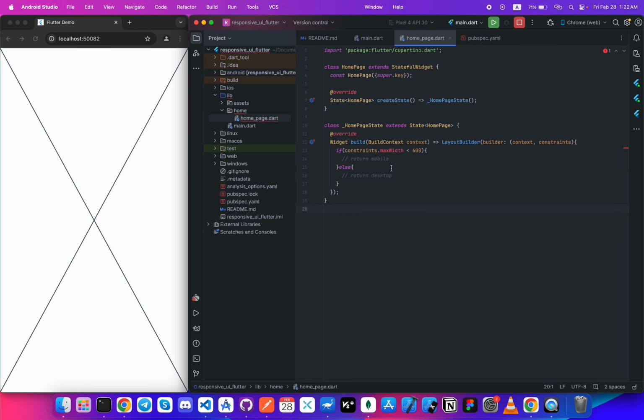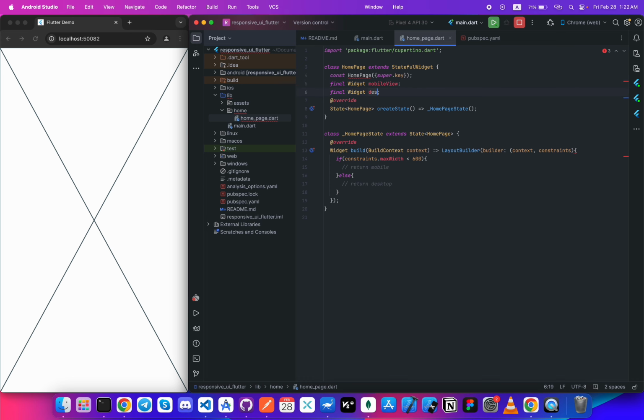First let me add both of them to the constructor. Now, a widget mobile view and desktop view. Okay, now we can return the real widget.